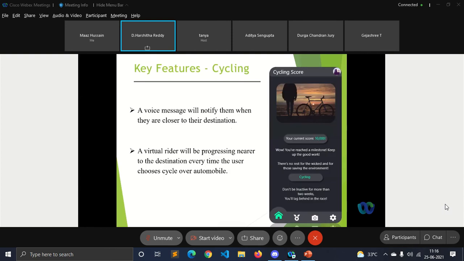Similarly, as I've said in the planting module, even here a virtual rider would be going towards the destination. The more the score increases, the nearer the rider would be to the destination. And as you can see here, this person has reached his destination. This happens when they reach certain milestones. Also, when they are nearer to the destination, like in real life, we would be giving them voice messages to notify them. So that's the cycling module.